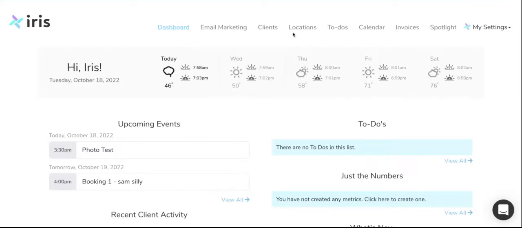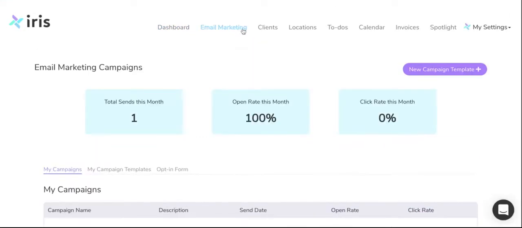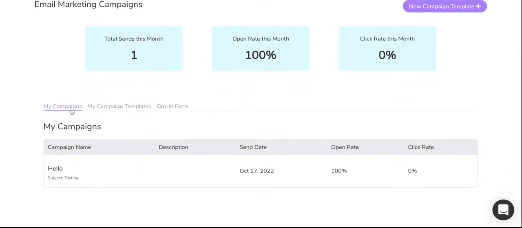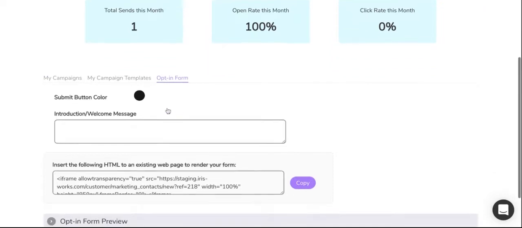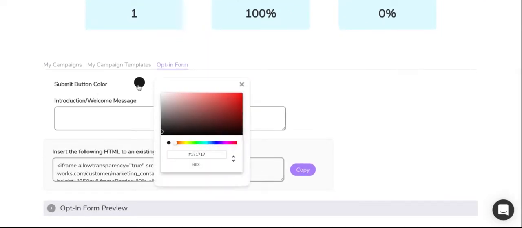In today's tutorial, we're going to talk about our new email marketing opt-in form. As you can see, you still have your My Campaigns, your campaign templates, and now the opt-in form. You can change your submit color button like you can on our leads page or our booking landing form.